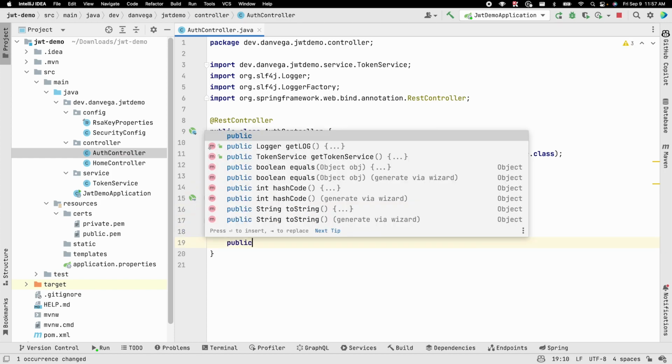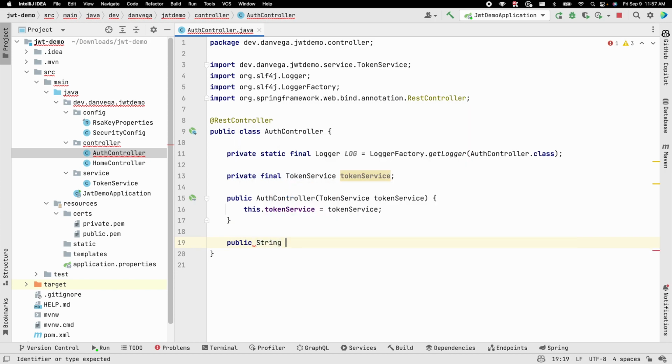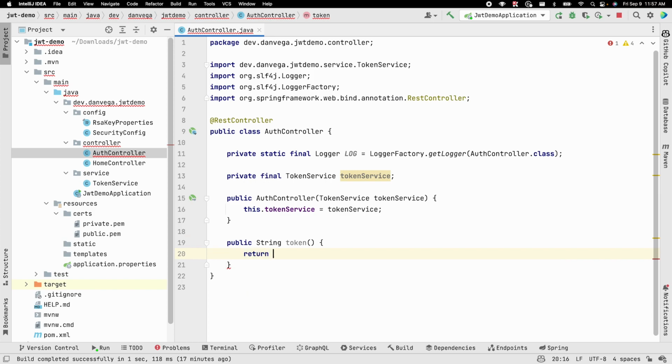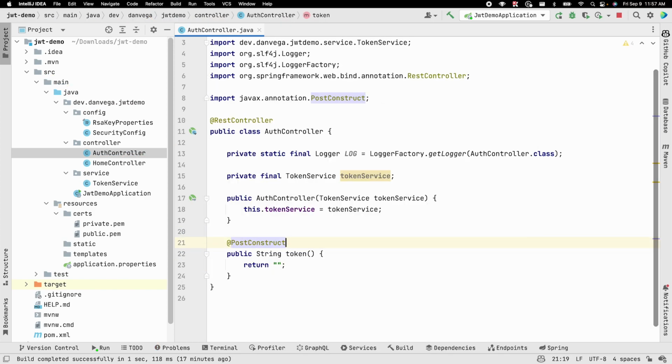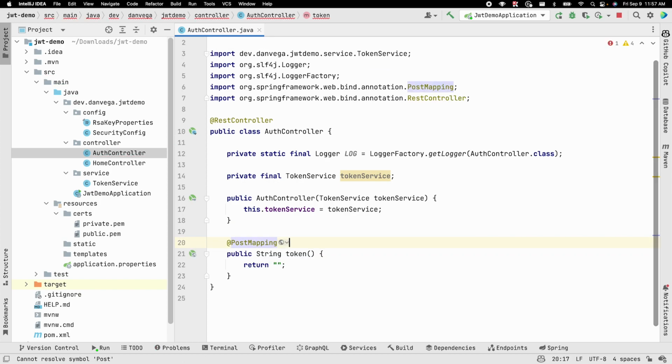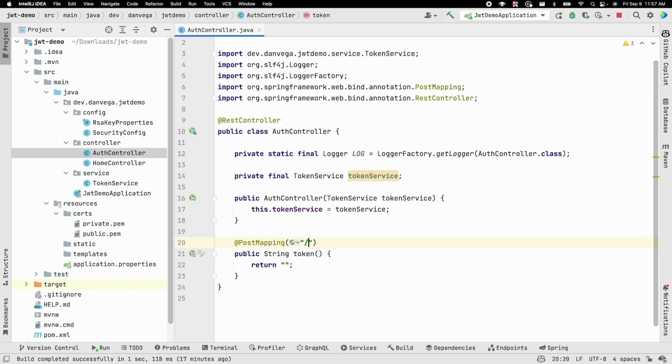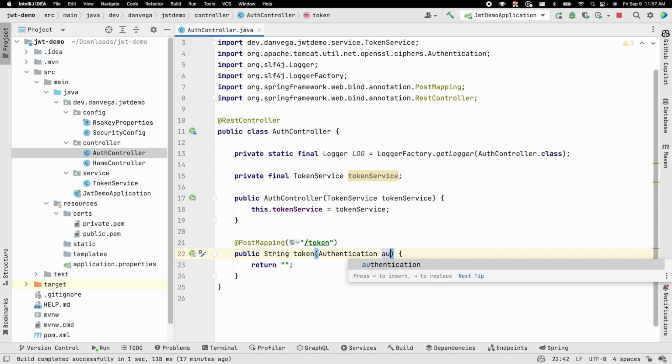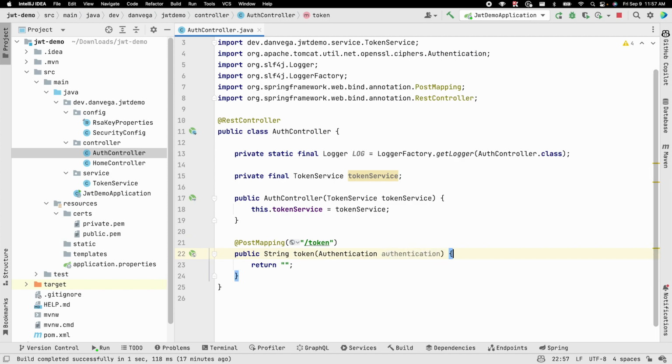And what I'm going to do is create a method called token, which is going to return some kind of string. So this is going to be a post mapping, not a post construct. And we're going to map this to /token. So this is the endpoint that they're going to hit. They need to pass in some type of authentication. We know that's going to be basic auth because that's what we set up.